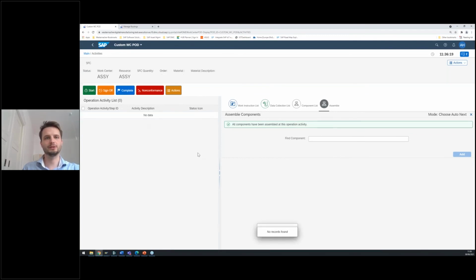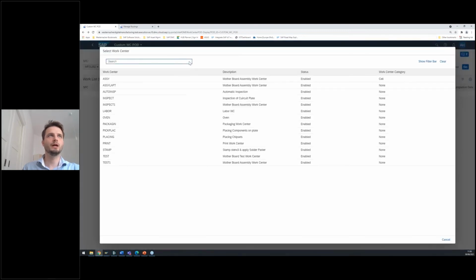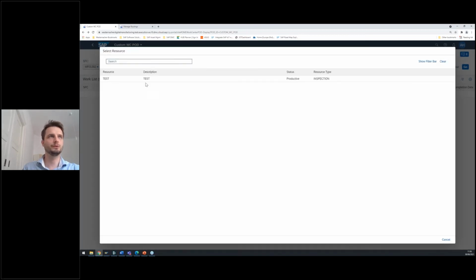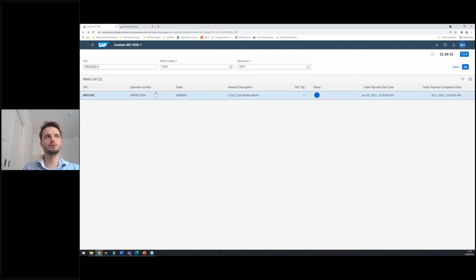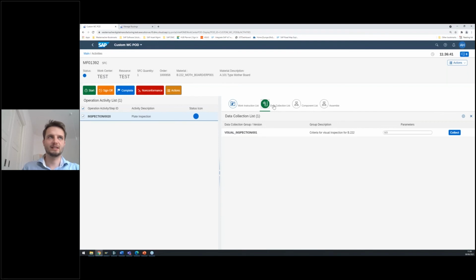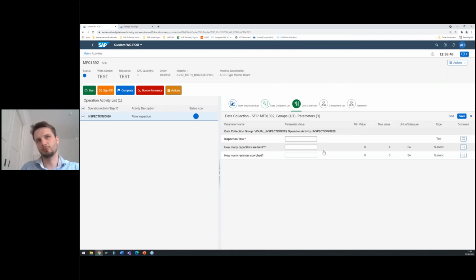When we click on complete, the operation is going to go to the testing operation. When we go in there, we have the order right now at the operation activity inspection. Now we have a data collection list assigned to this certain operation. So there are different data collections that we can perform. For the inspection task, we have maintained how many capacitors are bent.